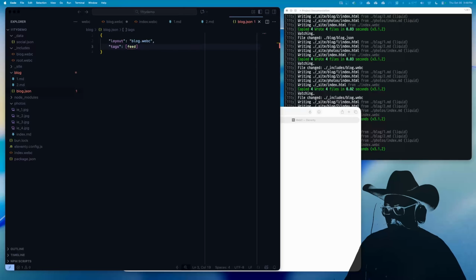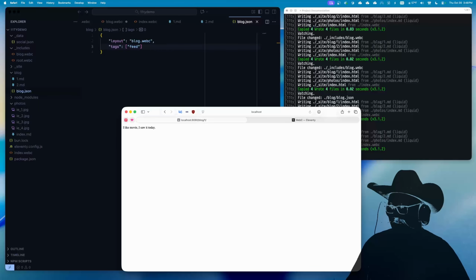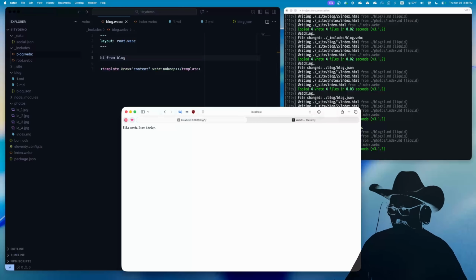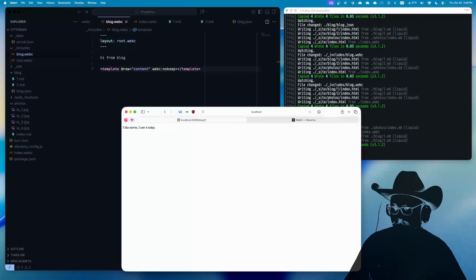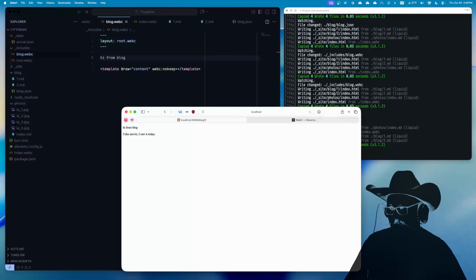And of course, because I am very smart, I remember that I'm writing JSON and I need to quote this. So let's go back, try that again. Hi from blog. Yeah, so sometimes when you actually change the hierarchy, you have to shut down the dev server and restart. It's not perfect, it can't interpret every change, so you have to be a little bit careful about that. So now this is working and it's inheriting the template.